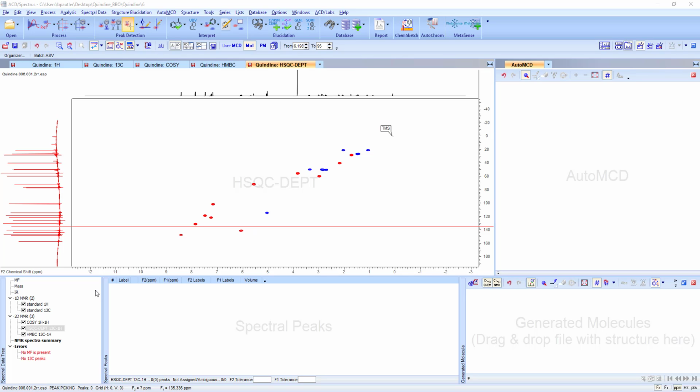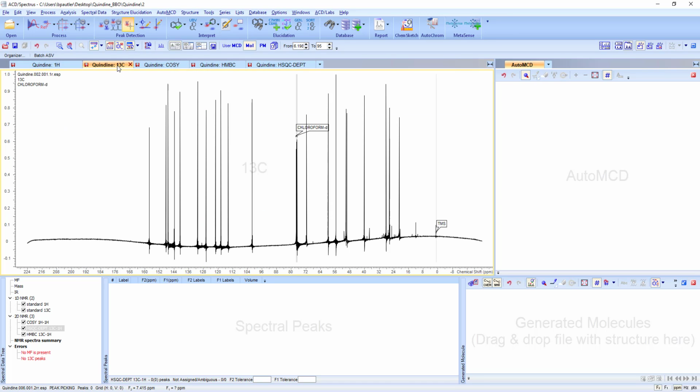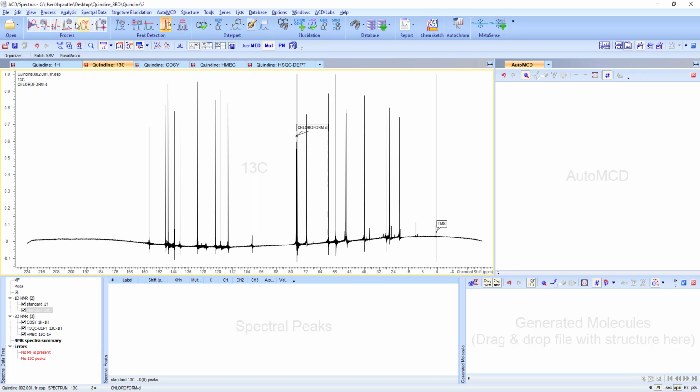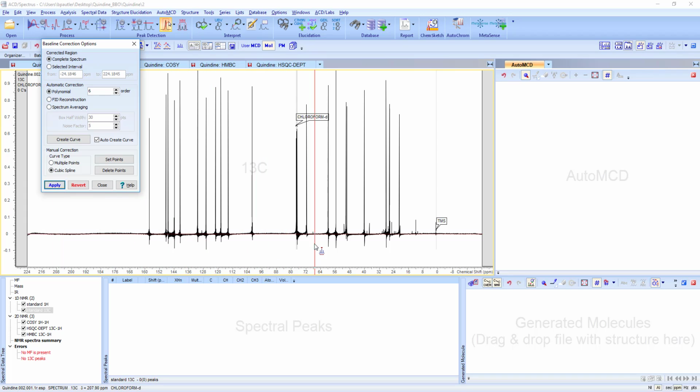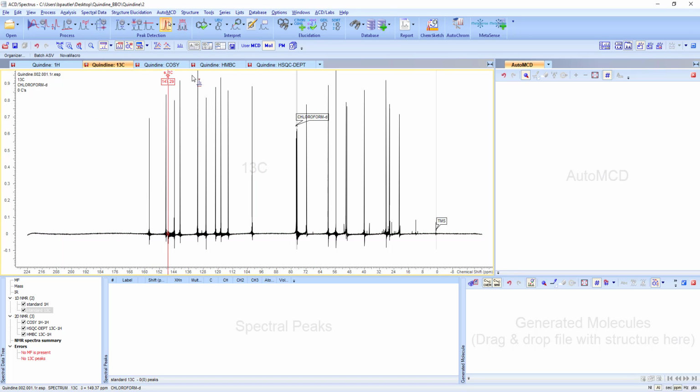So I've opened the Quinidine dataset here. You'll see I can probably do some baseline correction for the carbon-13 spectrum. So I'll do a polynomial just to try to flatten it out a bit. That's the best it's going to get.